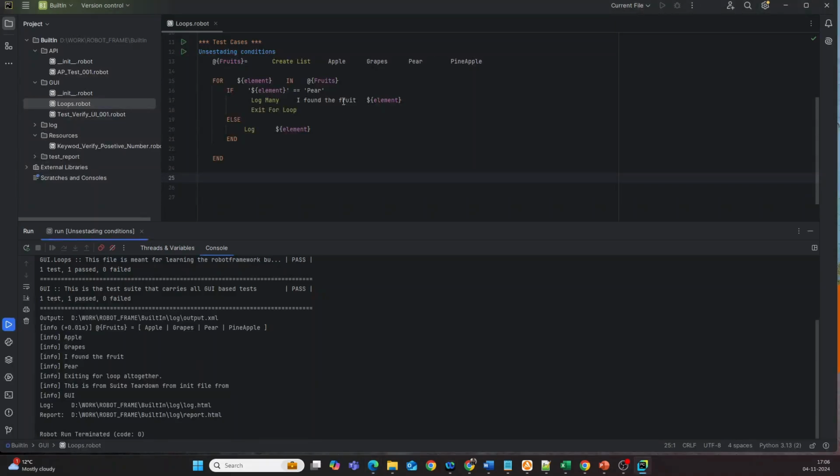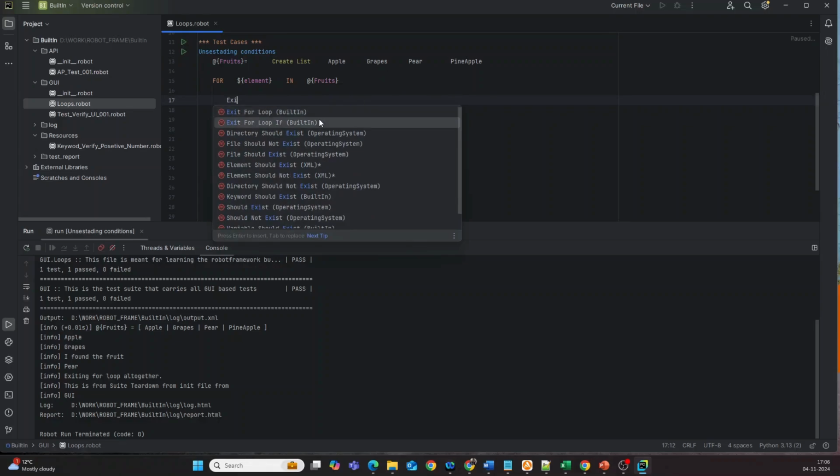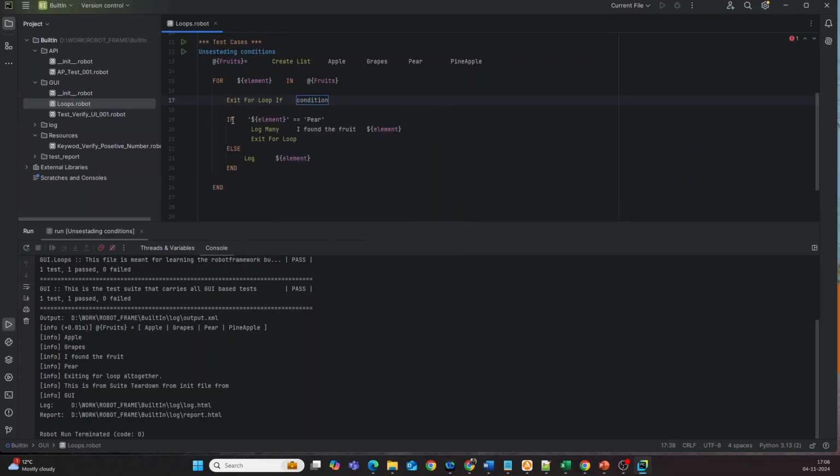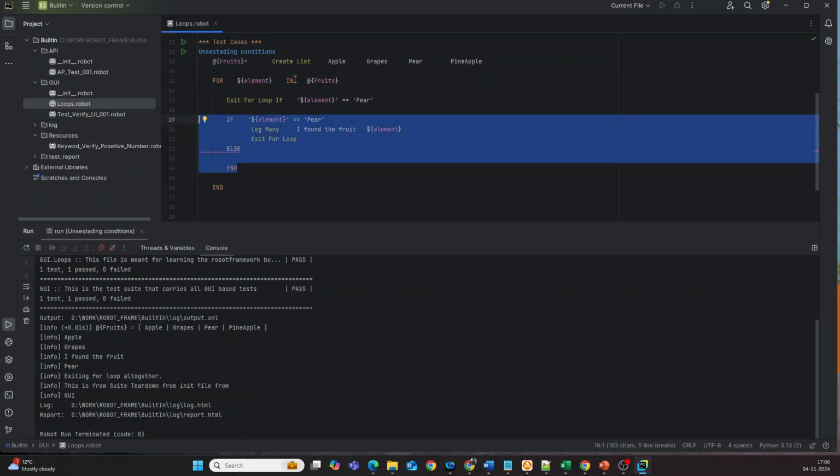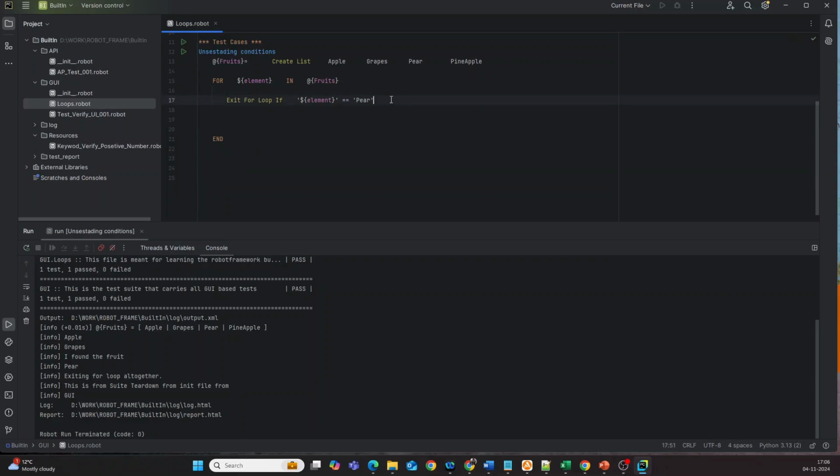There is one more condition, which is again the exit statement. How to use this is: exit for loop if condition. So you can put a condition here, instead of using if. You can directly put a condition, and I have simplified this code. We have simplified this code.